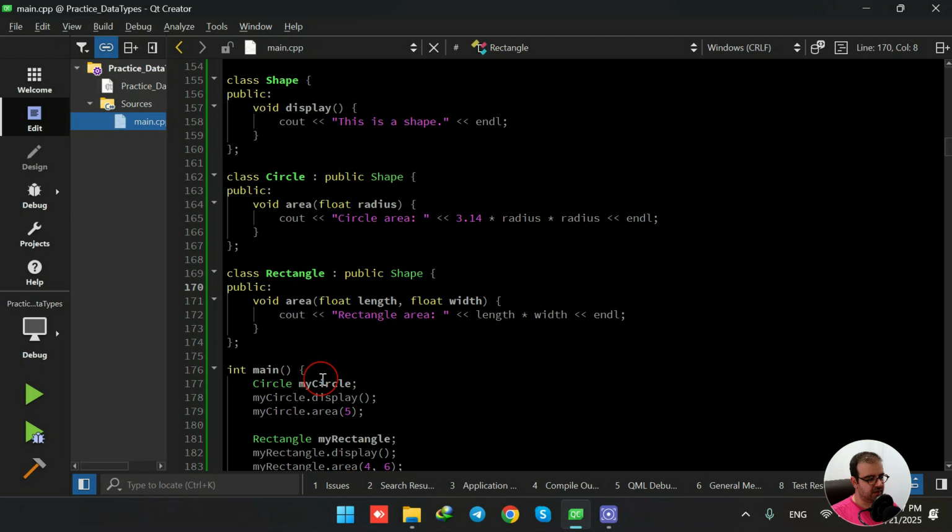Here we are creating an object of the circle class called myCircle, and we learned that using the object of the derived class, we should be able to access the functions in the base class. So I use the myCircle object to call the display function from the shape class. Then I use the same object to call the area function. The area function that it is going to call is this area function and not this one. Why? Because we create an object from the circle class, which is called myCircle.